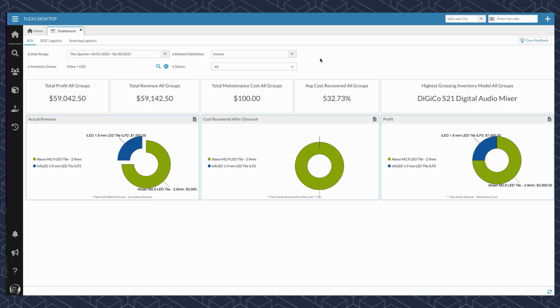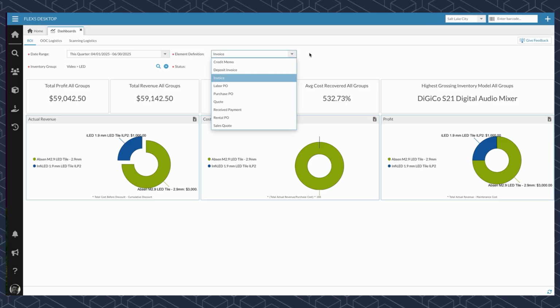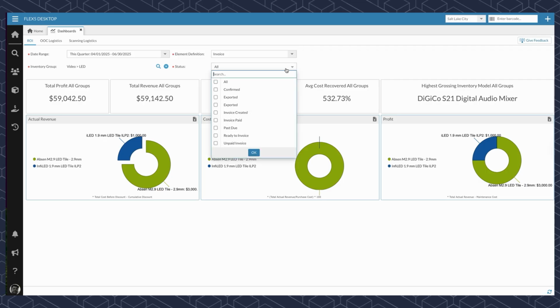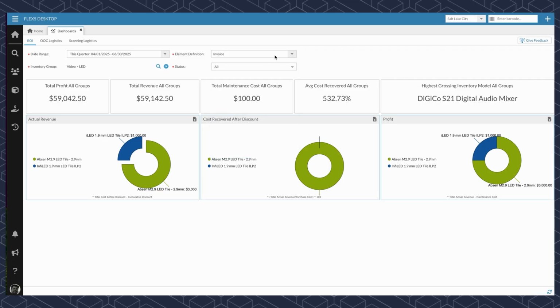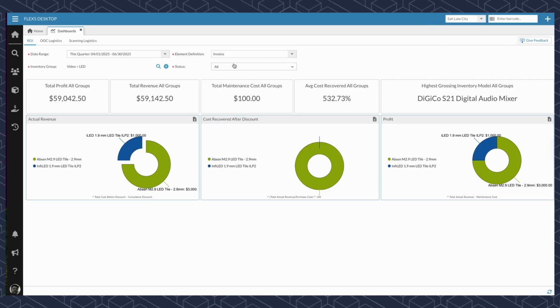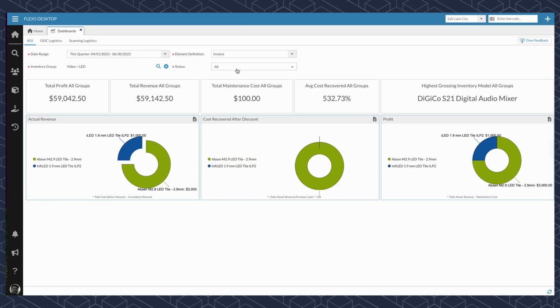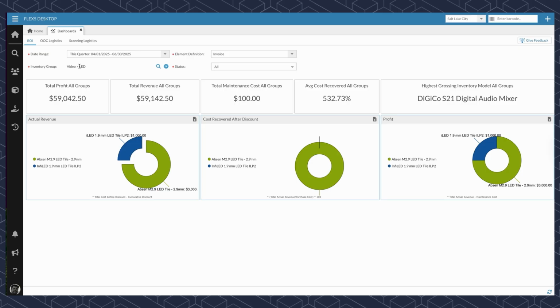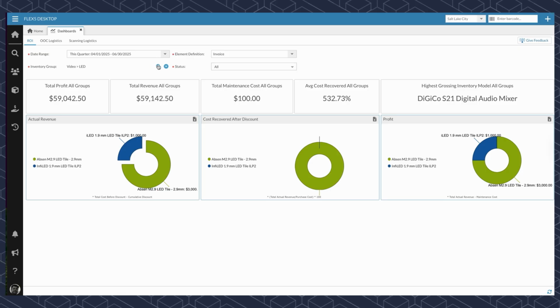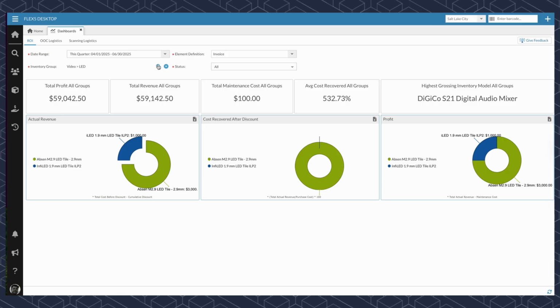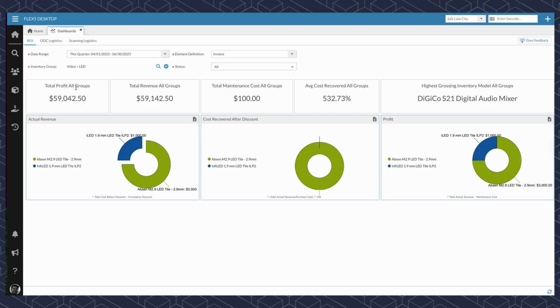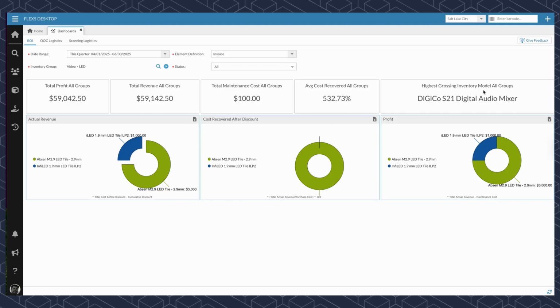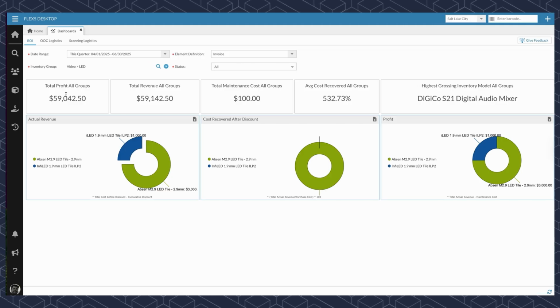And so with this drop down, you can select what element you want to run it off of and what statuses to apply. So let's look at the different functionality between those two as we get into this. And then we also get into the inventory group functionality where we can set it up which group we want to look at. In the layout, we have these top 5 what we call highlight tiles.